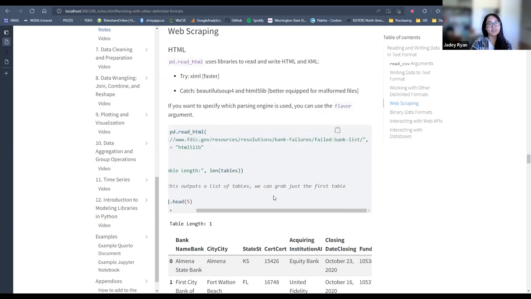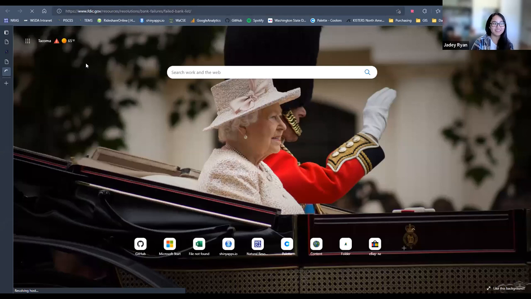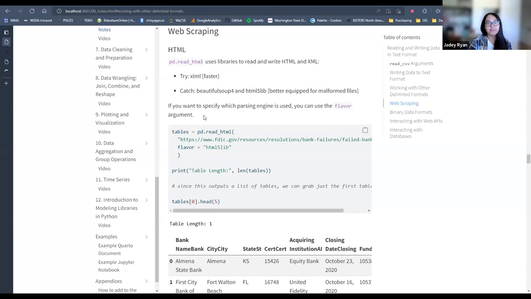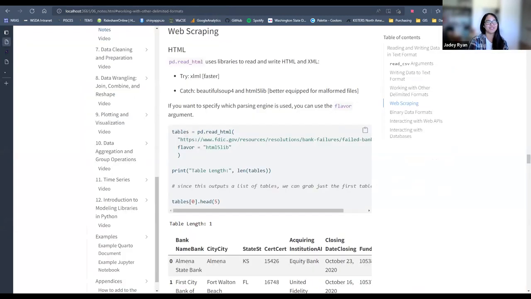Wes pulls in this data table from this website. And this is actually my first time doing any web scraping, so this was very exciting for me. And it's amazing because it's so simple. It's like one call. We take the website that we're scraping from, and we just use pd.read_html, put in the URL and say that we want to use this, and this is optional, the html5lib. And then you can see the length of how many tables are on the page. In this instance, there is only one table. And then we print the table. And this is just really amazing to me.